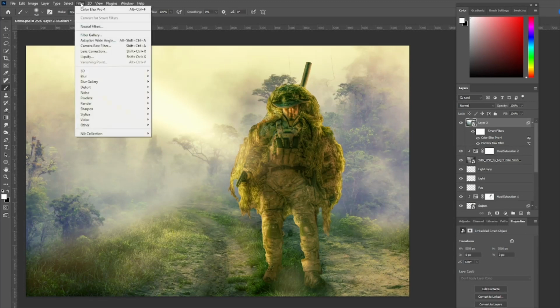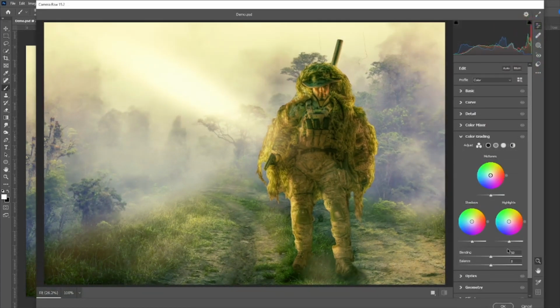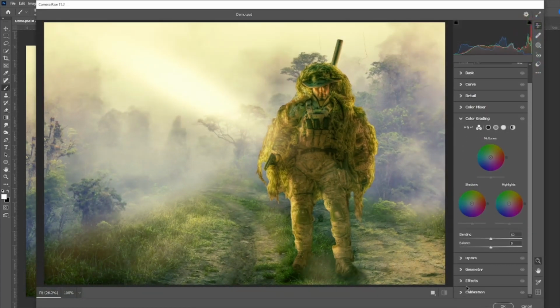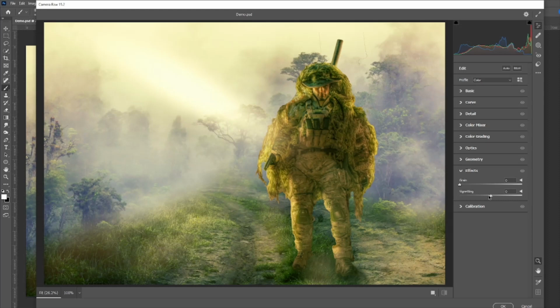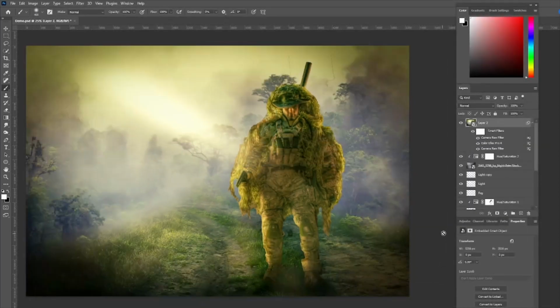And then the last thing I'm going to do is go back to Camera Raw and add a vignette. So I'm going to go to Effects, add a bit of a vignette here. And that finishes our photo manipulation.